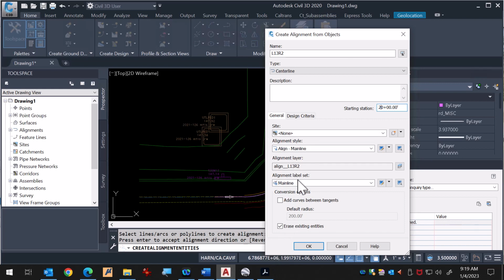Most of this stuff is okay. Make sure that this is off. Add curves between tangents. We do not want that. And then it's up to you if you want to erase existing entities. I don't generally worry about it too much. However, if you're going to make parallel lines that aren't alignments, you may want to keep that on. I usually just erase it. It's up to you what you want to do. If you want to keep it, that's fine. So go ahead and hit OK.